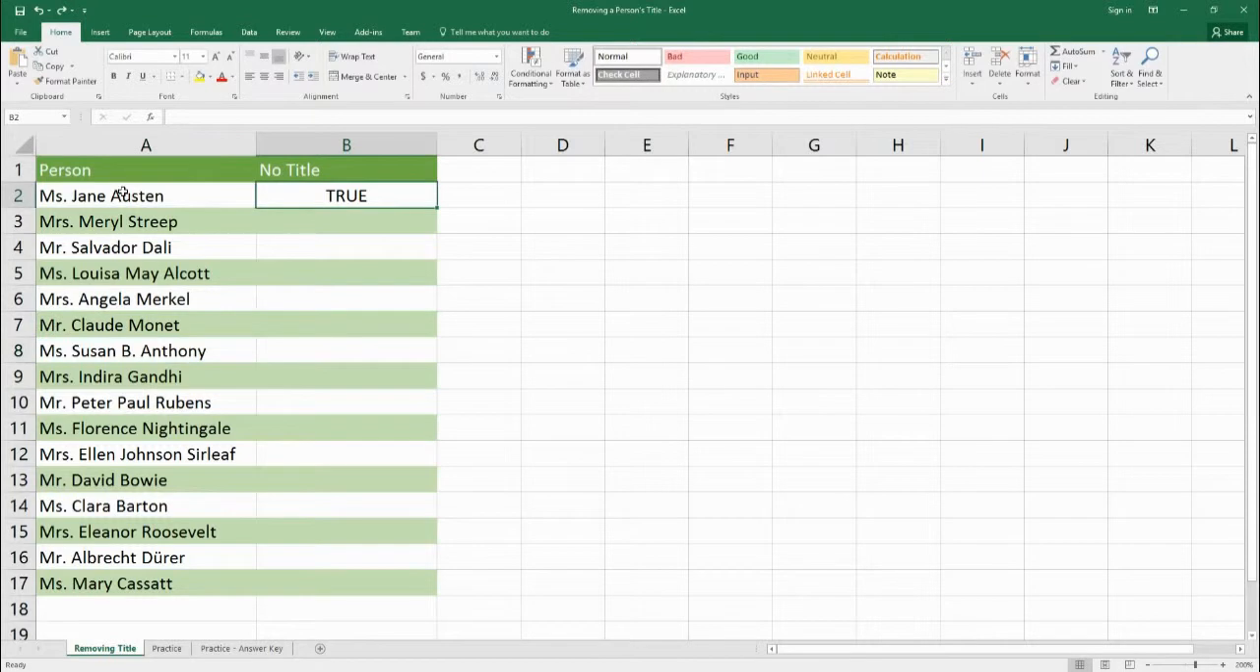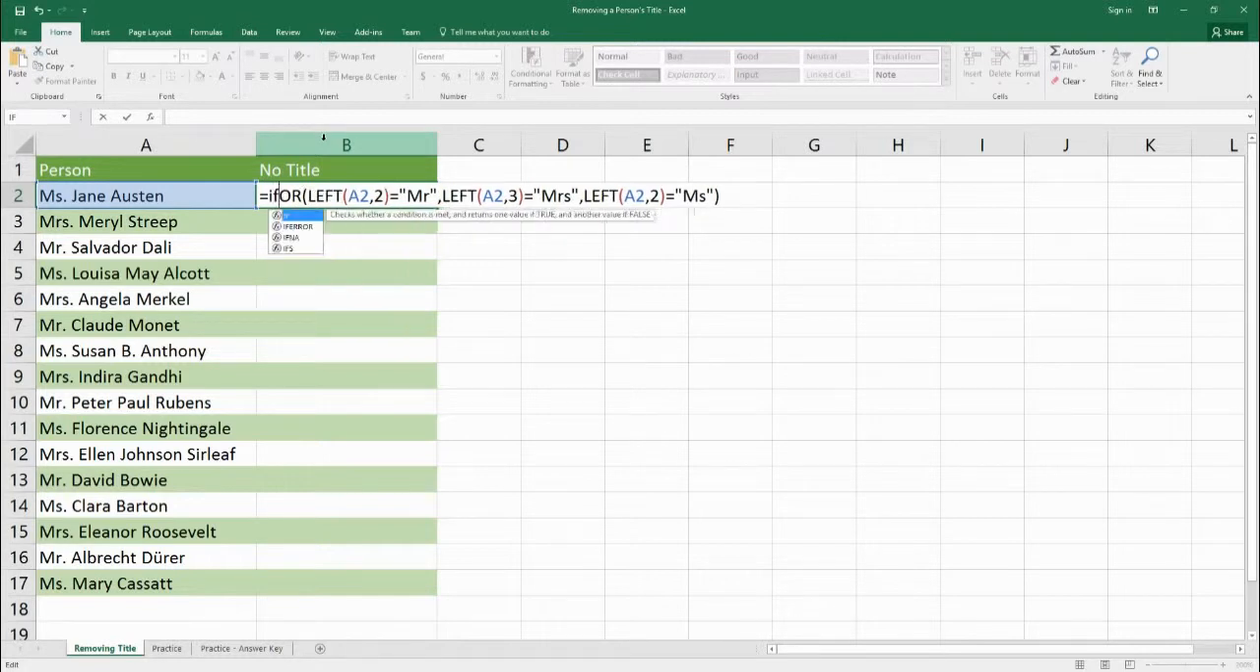Let's go back. What we're going to do now is, we have a true or false statement, but now we're going to add an IF statement. The IF is going to do its logic test, and this entire OR function is our logic test because it will give us a true or false value. The first thing it wants us to do is, if it's true, what should we do? If it's true, we want to print only the information after the Mr., Mrs., or Miss.